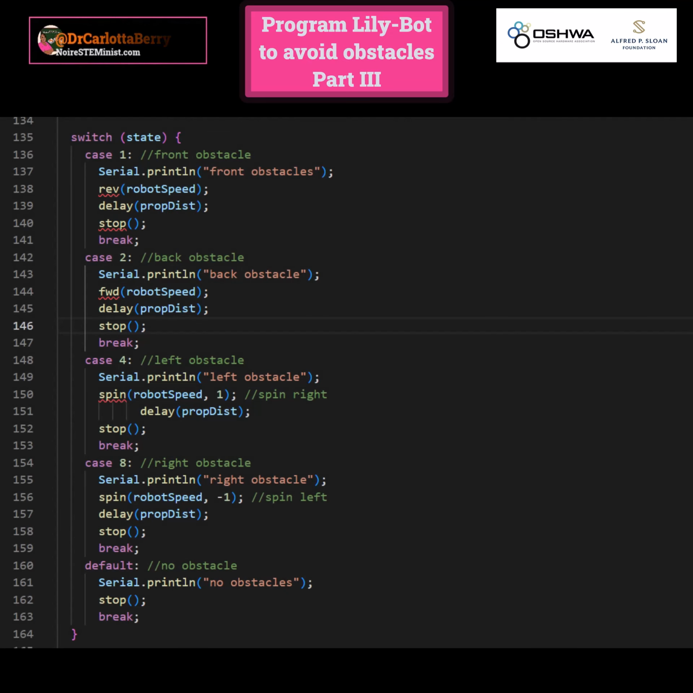Next, we use our switch case statements in order to move the robot proportional to the obstacle. So if there's a front obstacle, the robot's reverse speed as well as the delay are proportional to the value of the obstacle. If there's a back obstacle, the robot's forward speed and delay are proportional to the obstacle. If there is a left obstacle, the robot's spin speed as well as the amount of time it spins is proportional to the distance to the obstacle. Or if there's a right obstacle, the robot's spin time and delay are proportional to the distance to the obstacle. And this is how we do proportional obstacle avoidance with speed on our Rosie-bot.